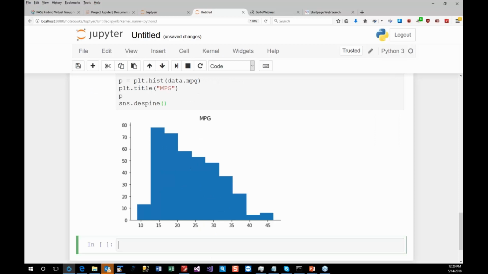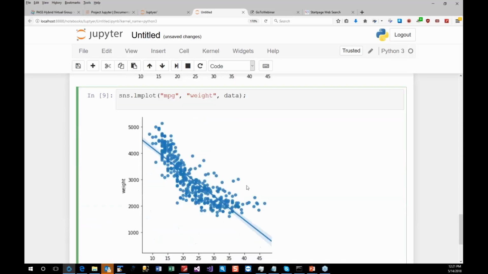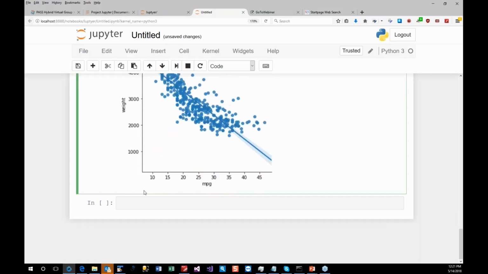I could also look at miles per gallon and weight using Seaborn instead of Matplotlib. And it also drew a line for me showing the relationship, so I can see what kind of linear progression I have in relation to weight and miles per gallon here. And then I can do something fun, like creating a joint plot.